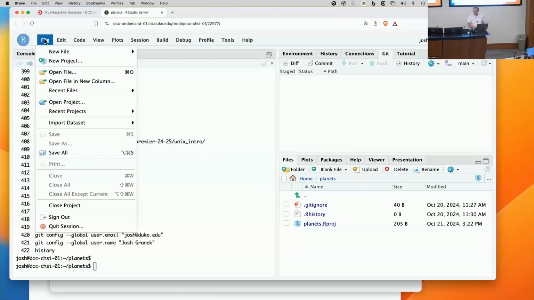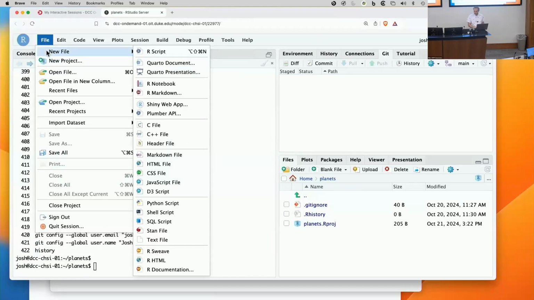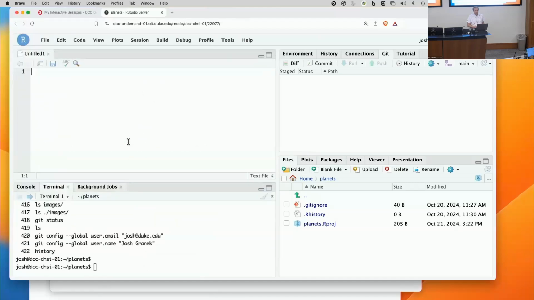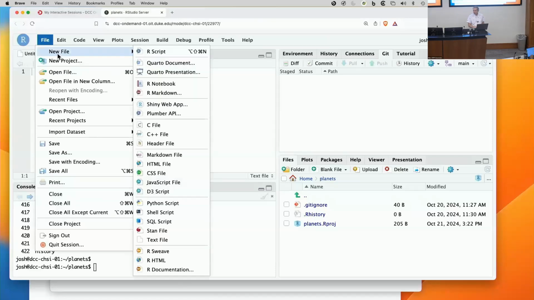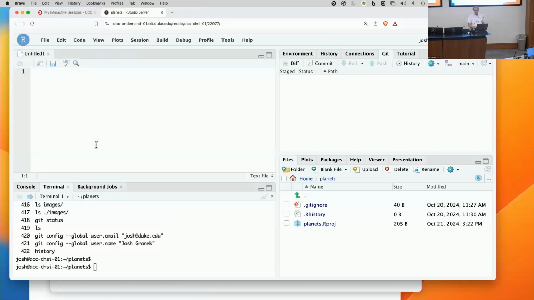So go to File, New File, and we want a text file, which is all the way down here. That should open a new pane, a source code pane. Anyone not have that? It should say Untitled 1 there.